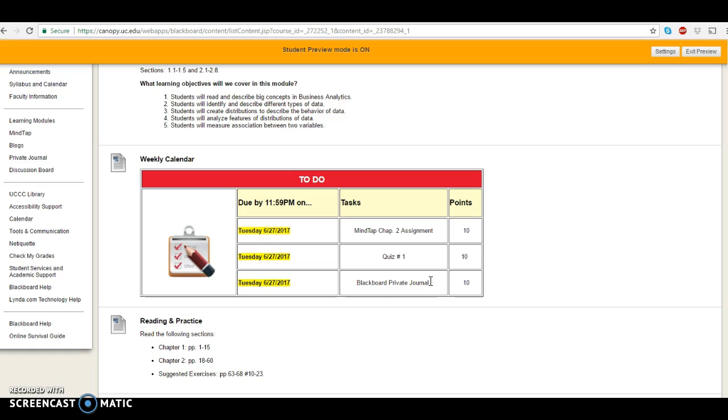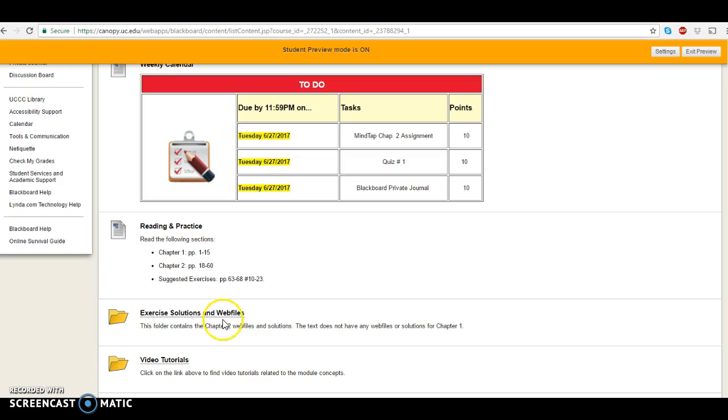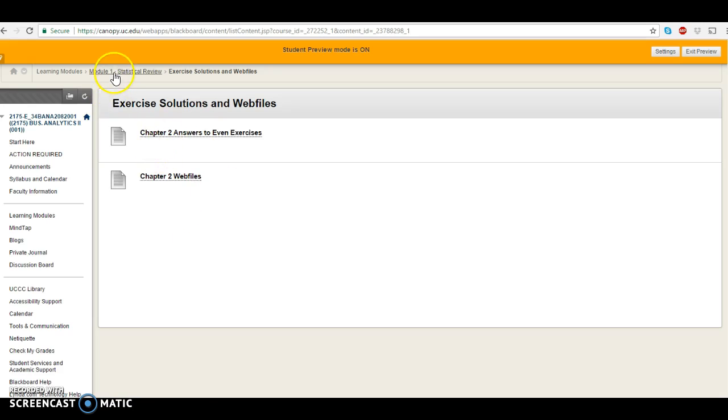The Blackboard journals are just kind of some self-reflective pieces so you can gauge your own learning in the course and get some feedback to me. Basically, they'll be every 2 modules, so you won't expect one of these in Module 2. You have some suggested practice, some web files that sometimes are pertinent, so there's some things in there. I couldn't find them for the new book, so this is technically to the old edition. If I do get some new ones, I'll post those.